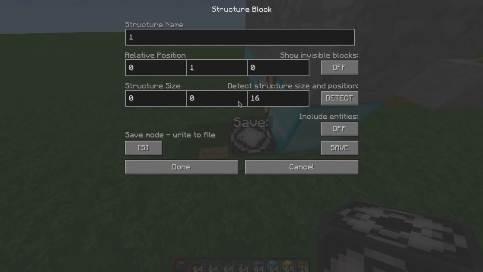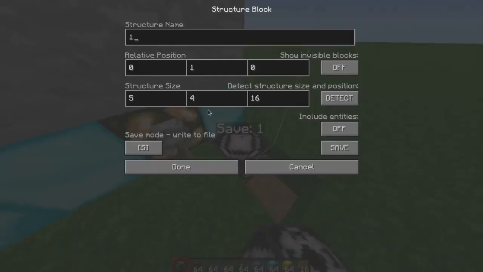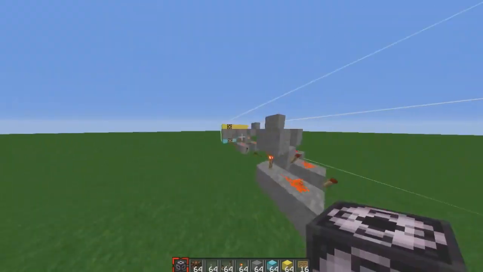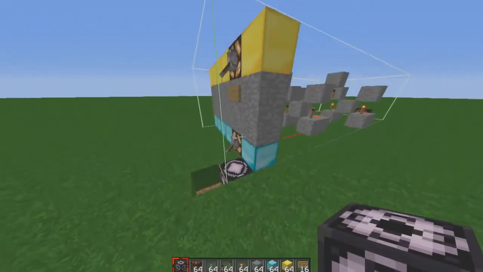Structure size, it's going to be 16 blocks back. It's going to be 4 blocks tall and 5 blocks wide. And does that cover everything? Yes, it does. Now it covers everything. Does it get that last little bit of redstone? Nope, needs to get a light. It's easier when you measure it first. But that's also, all right, cool.